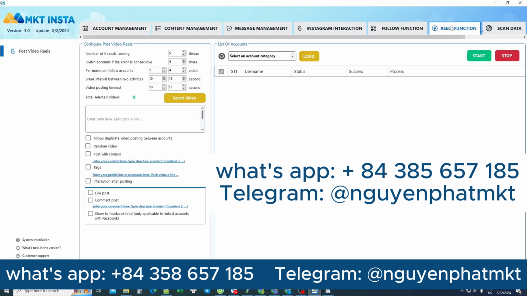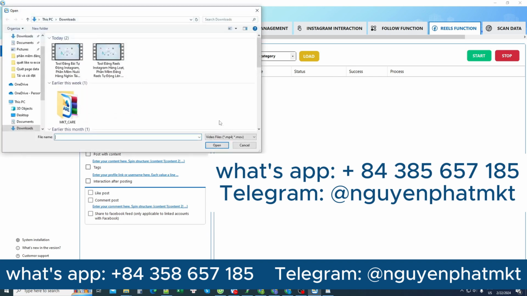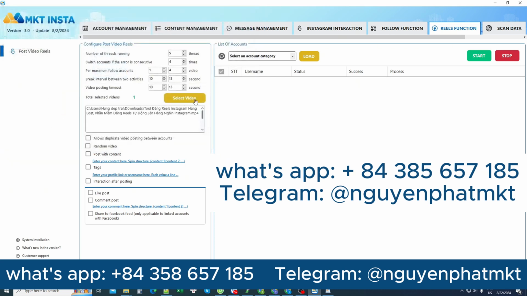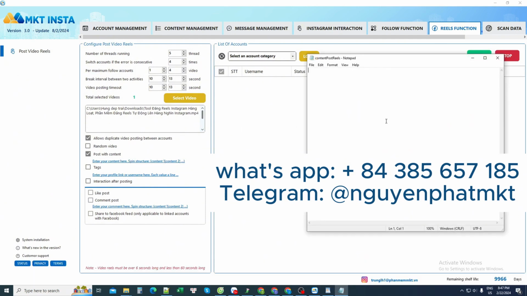In the software interface, go to the reel video posting section of your account. Then I set the parameters. The next step is to choose the video you want to post. For example, here I will choose any video. After that, I will select some boxes to allow posting duplicate videos, with the same content.